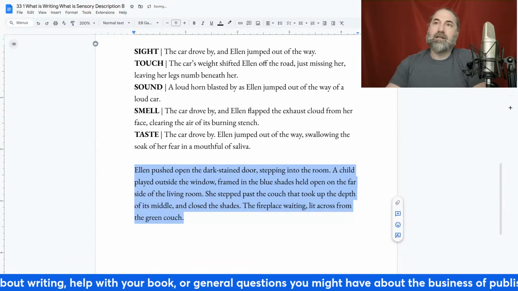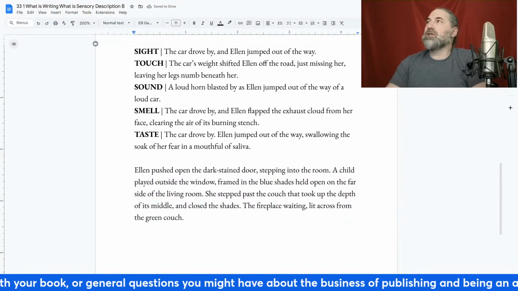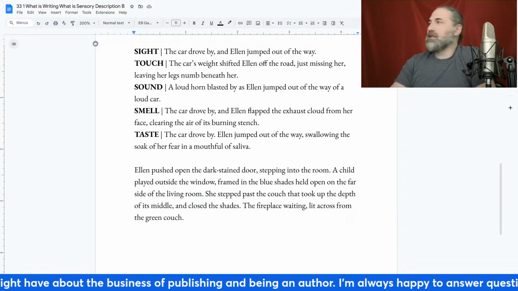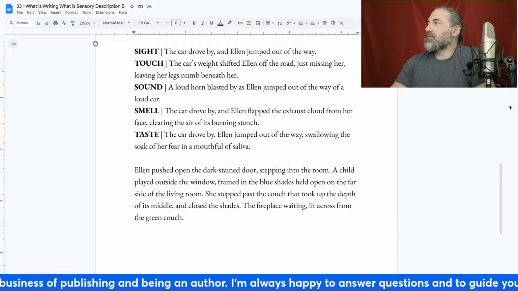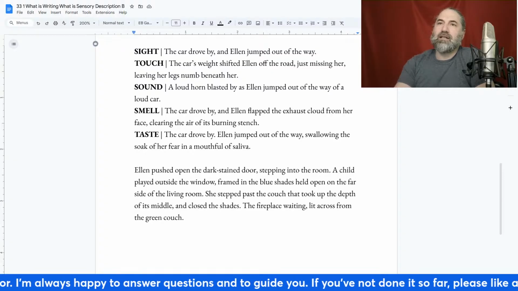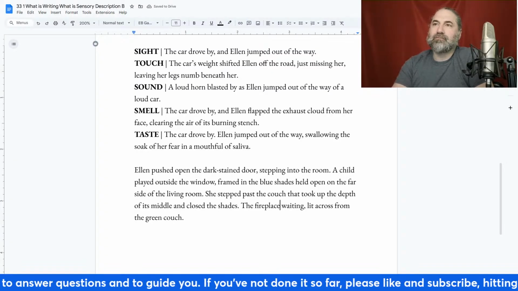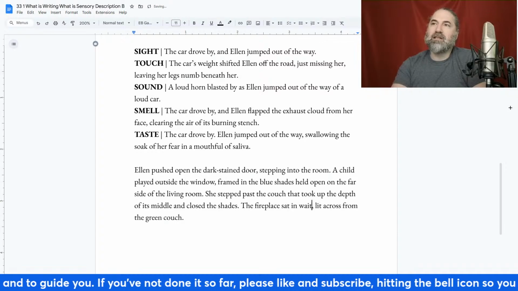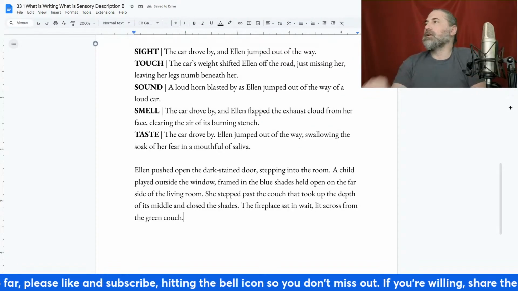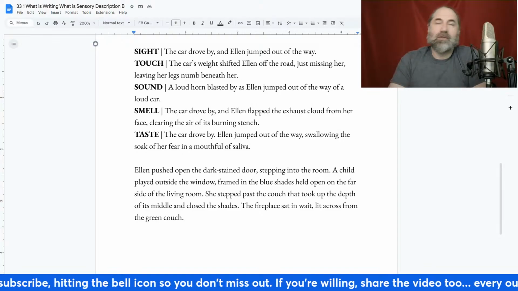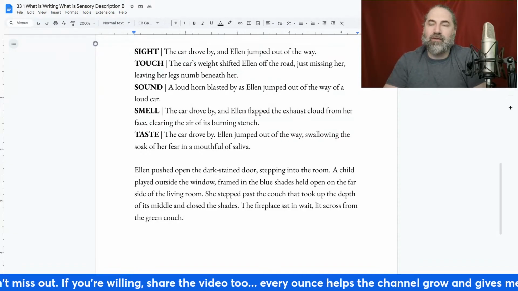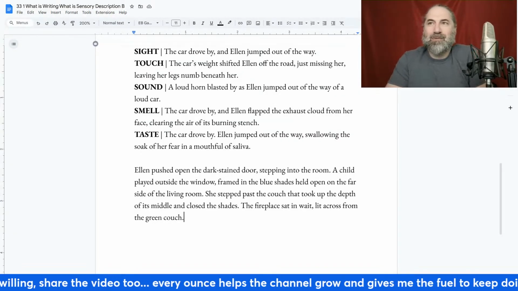Excellent. So one of the things that I'm trying to do is just sight. I'm not trying to put any sensory details into it yet. I will say this though. I don't think I need this, but the fireplace sat in wait. Let's personify lit across the room. Personification. I like doing that. I like giving inanimate objects sort of agency. The fireplace sat in wait.